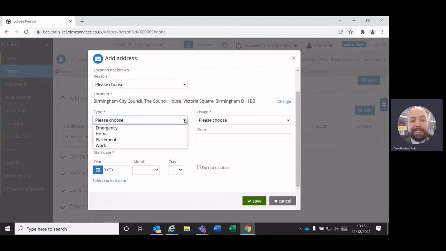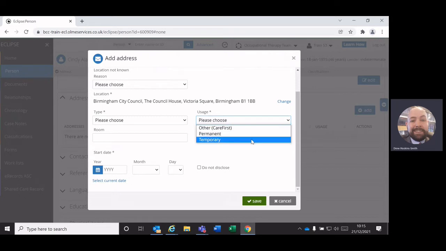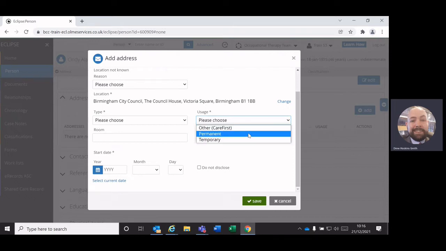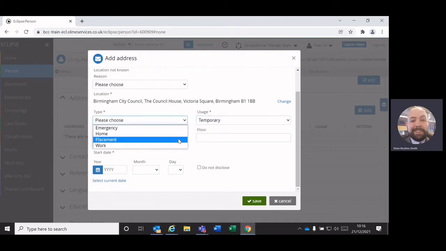The next field is the type, and this is emergency, home, placement and work. This is similar to Care First. The usage drop-down box would usually be used for either permanent or temporary. However, there is also an other Care First option, and this relates to anyone who's migrated from the Care First system to Eclipse and we don't know whether they are permanent or temporary in their residence. On this occasion, I'm going to select temporary, and for the type, I'm going to select placement. Room and floor are not mandatory pieces of information, and in most situations will not be required.